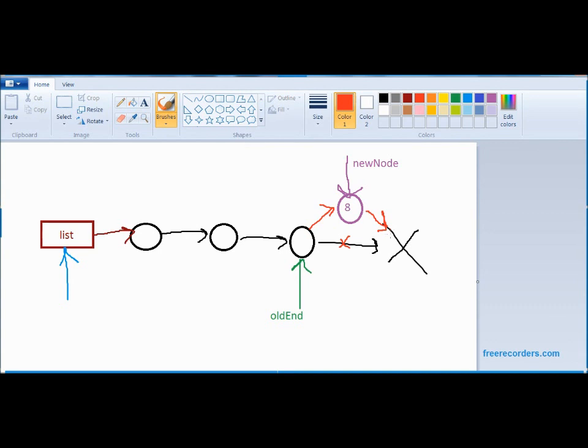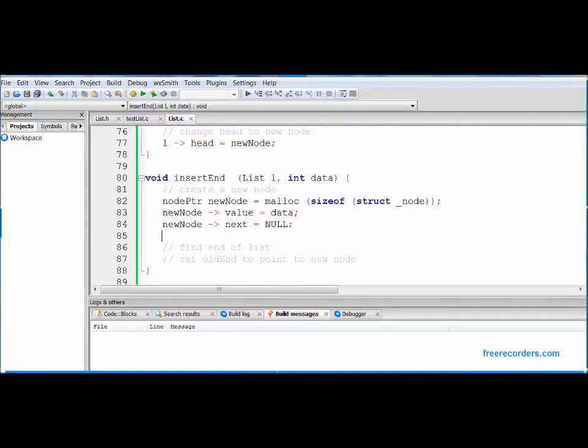The second step we have to do is we have to find the old end. And this is a pretty simple while loop. So we'll create a node pointer old end. We will initialize it to the first element of the list, which is a pointer to the first node of the list, which is L arrowhead. And then we have to find the end. So we do this little while loop.